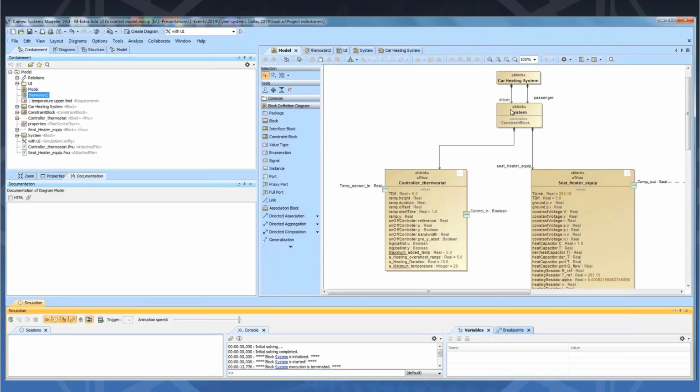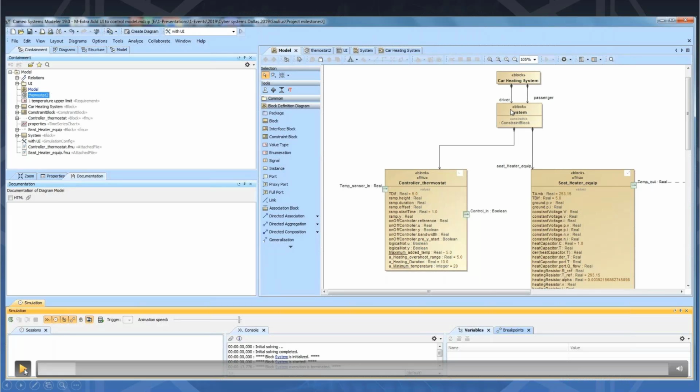On the other hand, you want to be quite efficient and not damage your battery, so you don't want to take too much current. At the same time, you want to be sure that on a very cold day, the seat can get quite warm quickly.